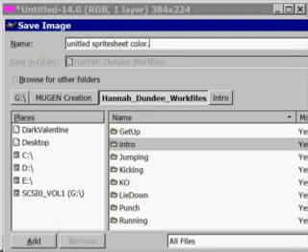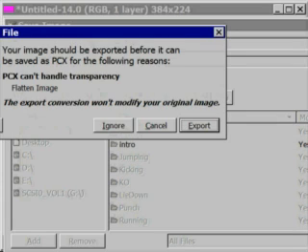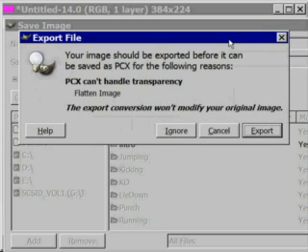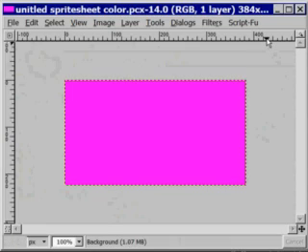Dot PCX. Okay, we'll just name it Untitled Sprite Sheet Color dot PCX. We're gonna keep it just like that. Okay, and if it complains about transparency, since it can't handle that, just export it anyway. Okay, now we have our newly created Untitled Sprite Sheet Color. We're gonna keep this window open as well.